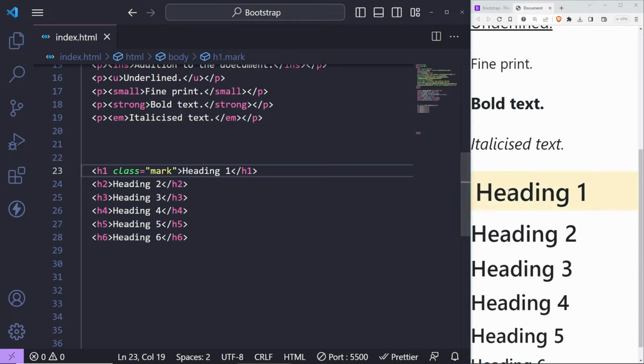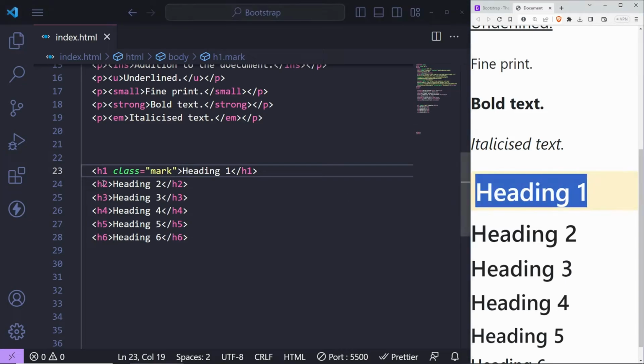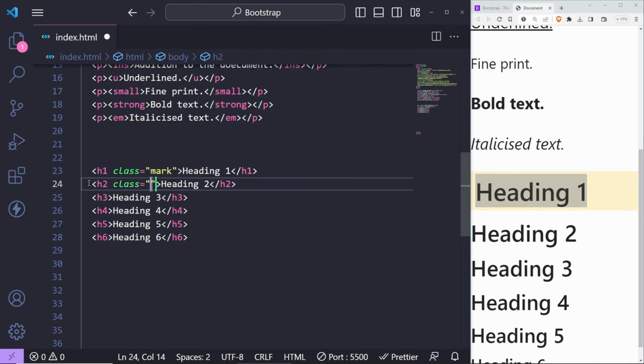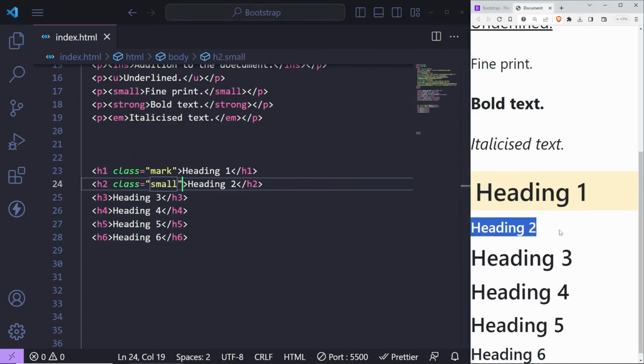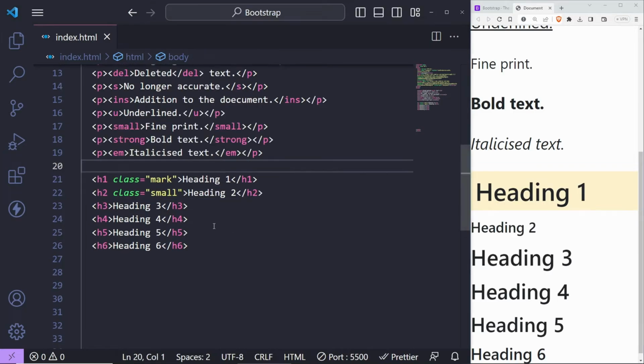And as you can see, this highlights the heading 1. I can do the same for the heading 2. I can do small. And now this will make the heading 2 small like so. So there are definitely utility classes like this that you can explore and attach them to pretty much anything that you need.